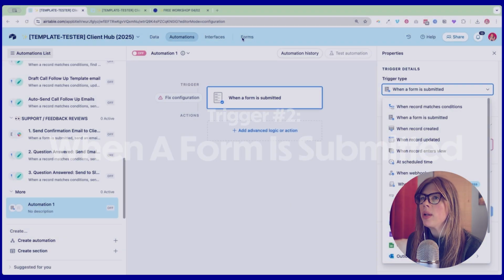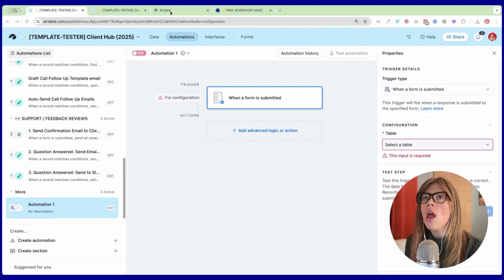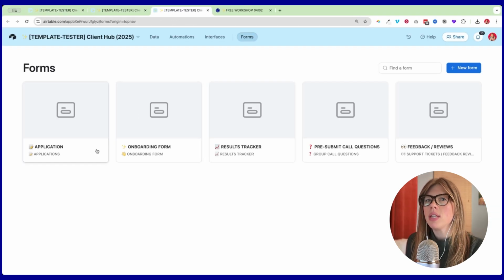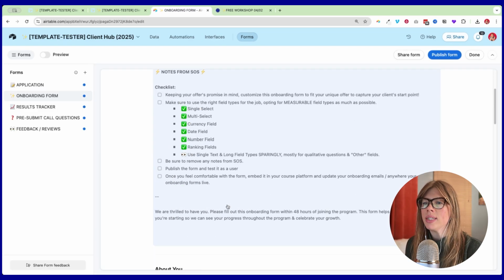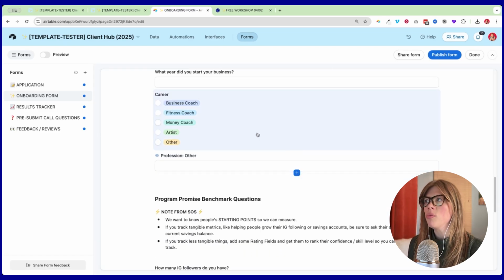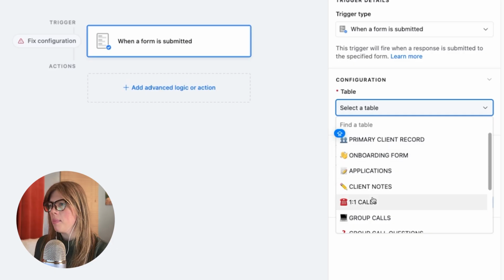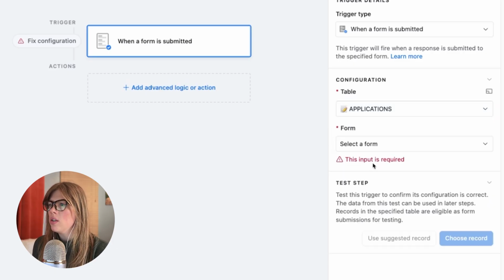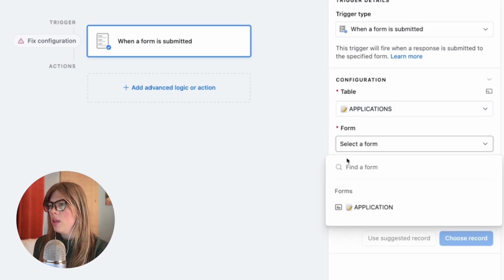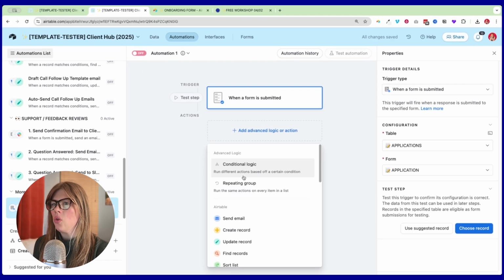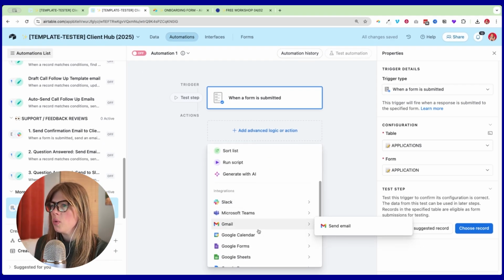Again, super straightforward, pretty standard language, but we have all of our forms built in Airtable. So this is an example of all of the forms you would have for client management: applications, onboarding, results tracking, pre-submitted calls, feedback reviews. Let's look at an onboarding form, for example. The form builder in Airtable is super beautiful, drag and drop, love it. So you can trigger automations when a form is submitted. You can pick the table because all form responses go into the backend of a table. So you pick the table and you pick a form, and then you can do all of the actions, which we'll get into in a second.